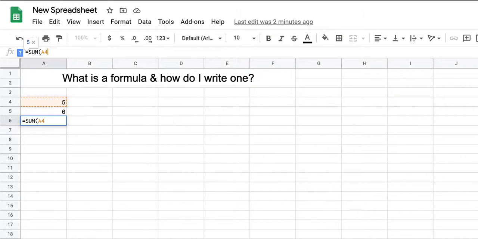So I said A4, and then I'm going to use a colon, and then I'm going to go A5, because I want it to sum A4 through A5, and then I'll close parentheses. You can hit enter right here and it'll do it, but the proper way is to close parentheses and hit enter, and then there you go. I have 11.